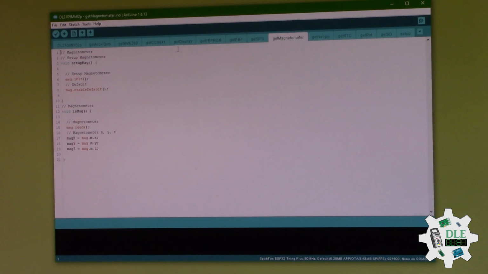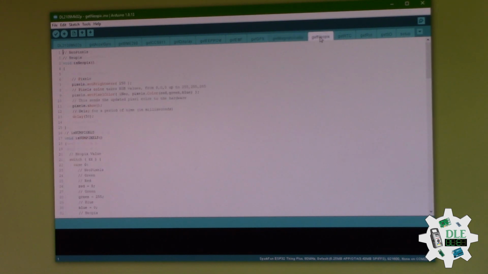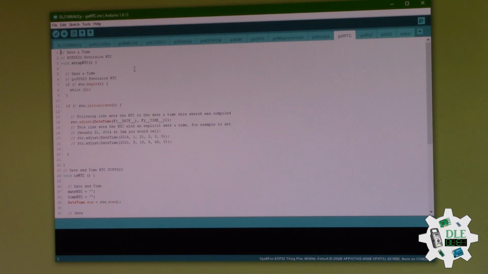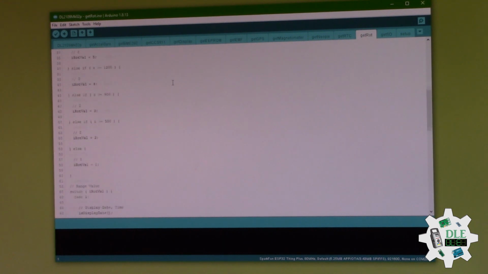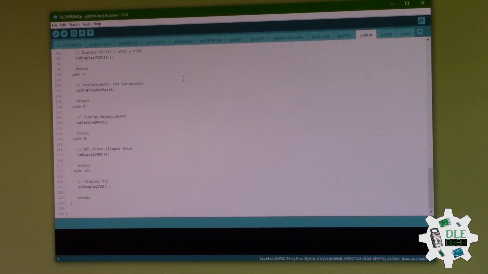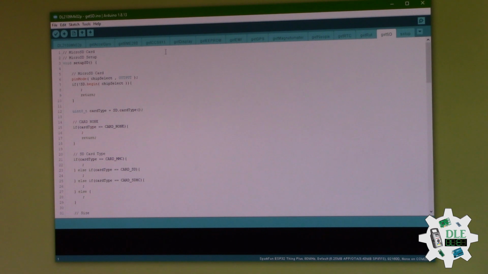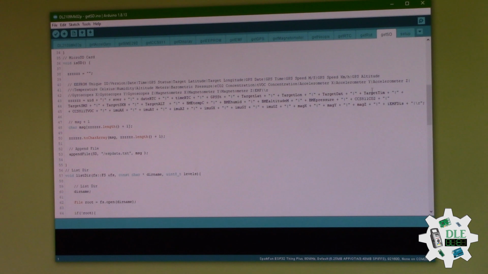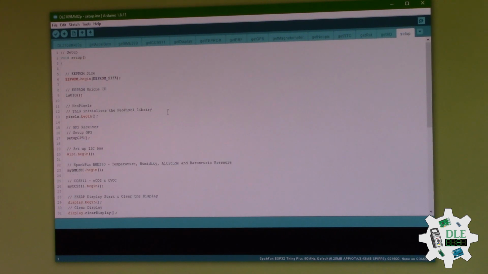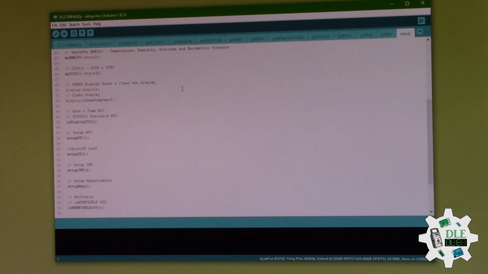GPS, this here, Excel, and 1, 2, 3, 4, time and date, and this switch here. Card here and here and set up, and that's it.